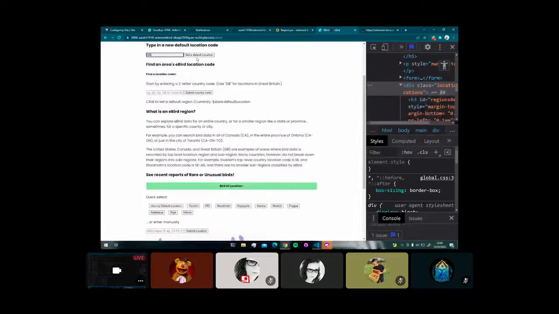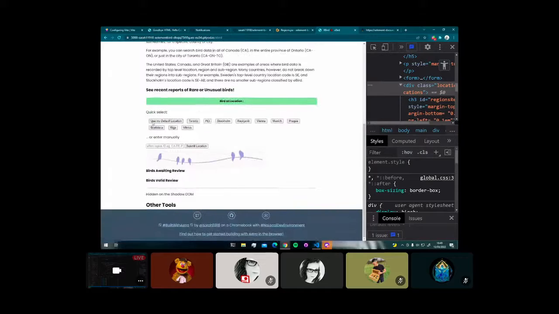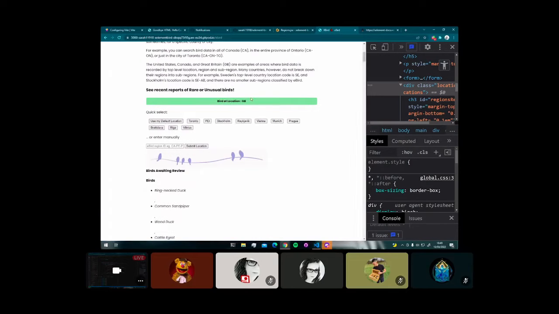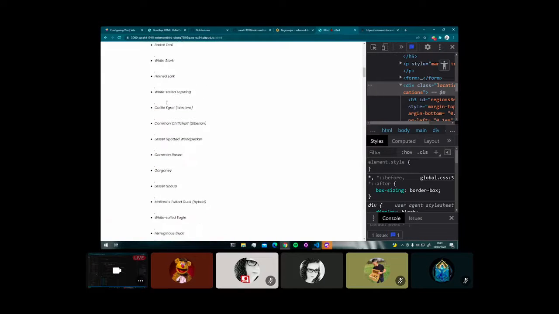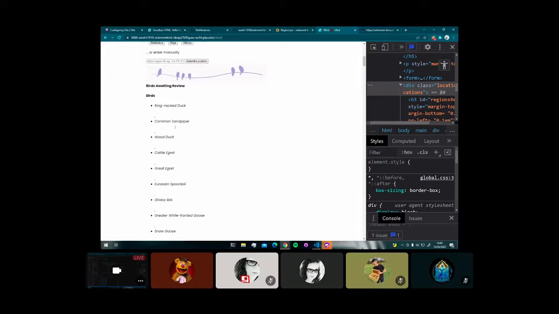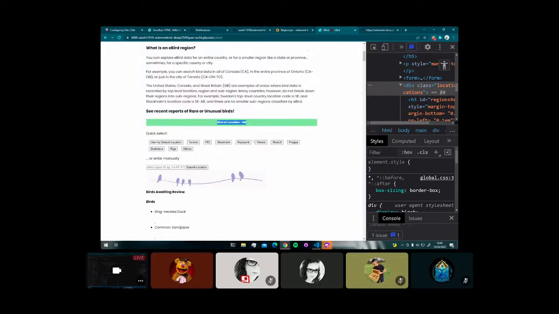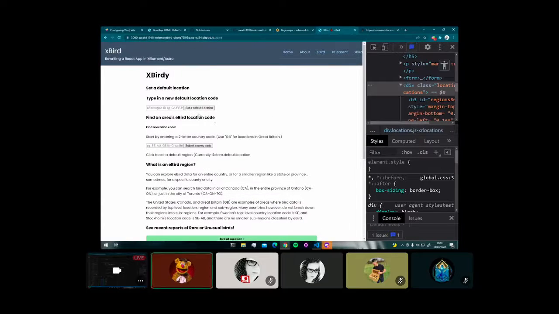So we go to GB, set default location. That's what's set on the page. We hit set default location down here. It's populated the title saying the bird default location is Great Britain, and has pulled up all the birds that are normally seen within these British Isles here. That is part one, pretty solid.